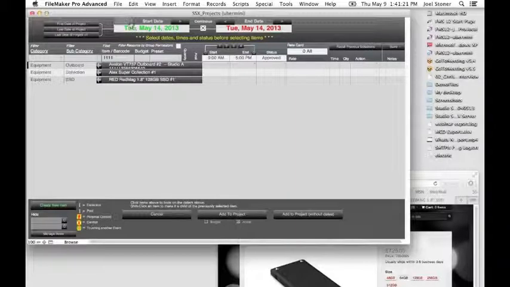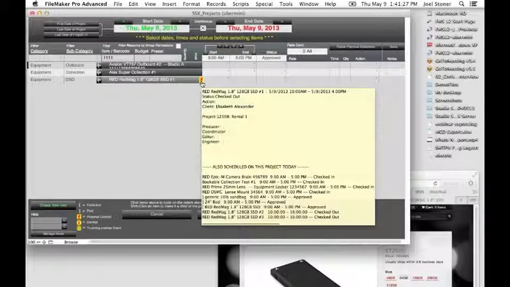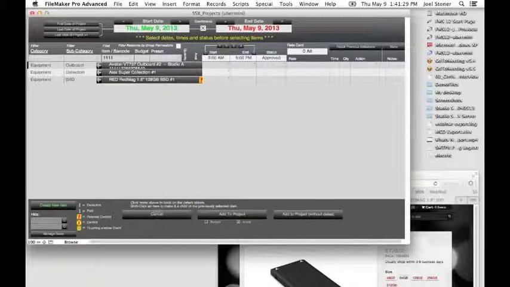Oh, I have to get to the right date. So let me go back to the 9th. And look, it's going to show me that it's already booked. And if I hover over it, it's going to show me what it's booked on. So that's one way to do it.